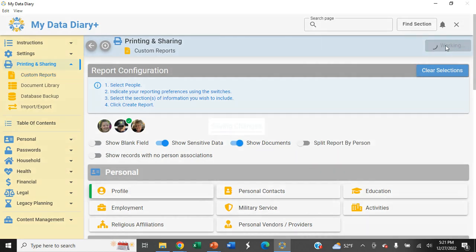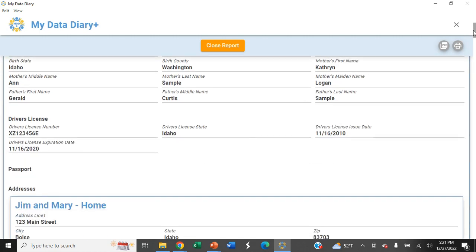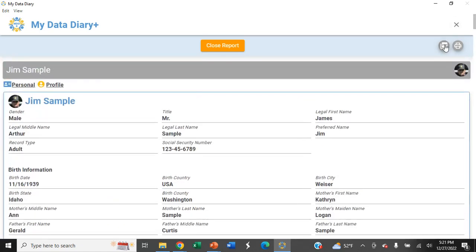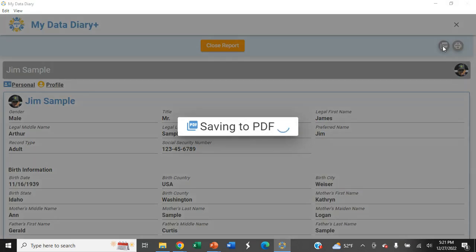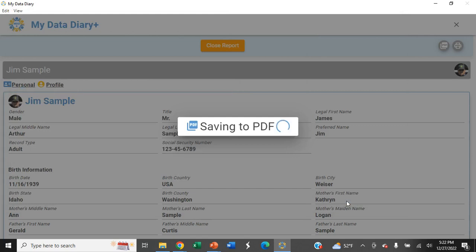We'll create this report, and it will now show you a preview of the report it has created, including the documents, because you selected documents. And then if you save this, you can print this directly to a printer or save as PDF. And we'll call this the health report. It will save that document to PDF and then give you a confirmation message that that document has been created and saved into the document transfer folder.